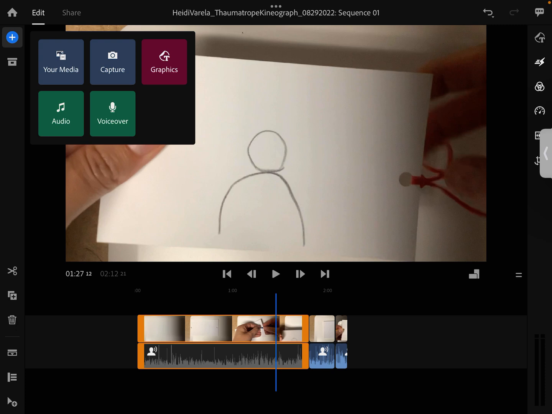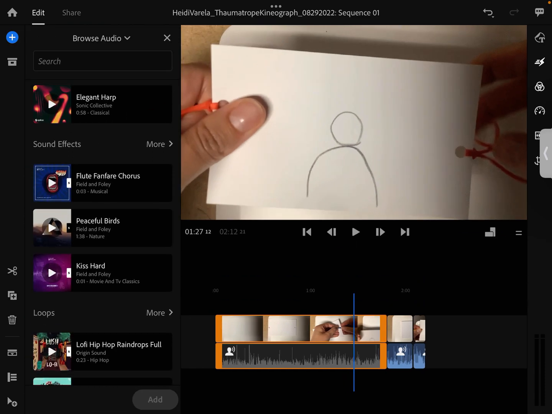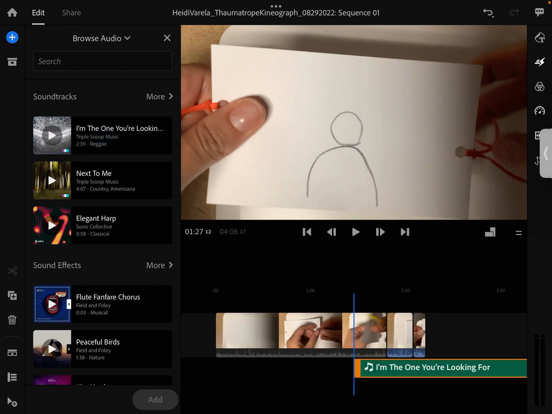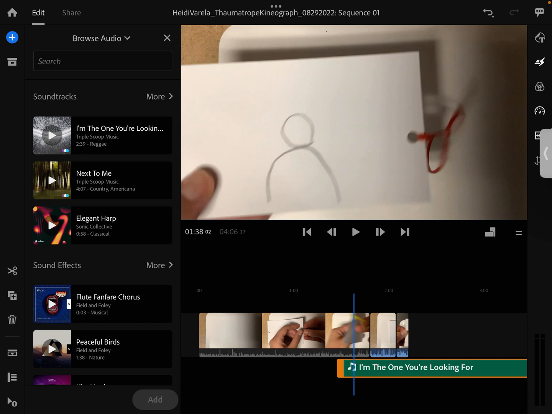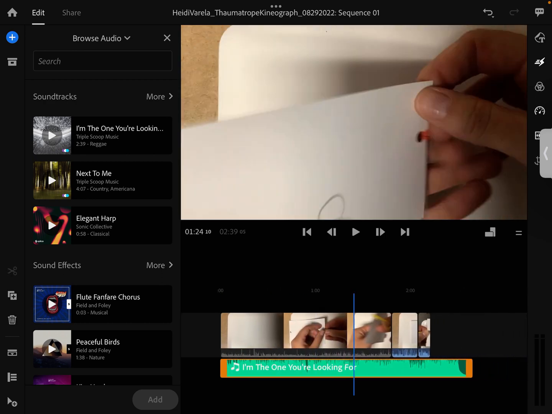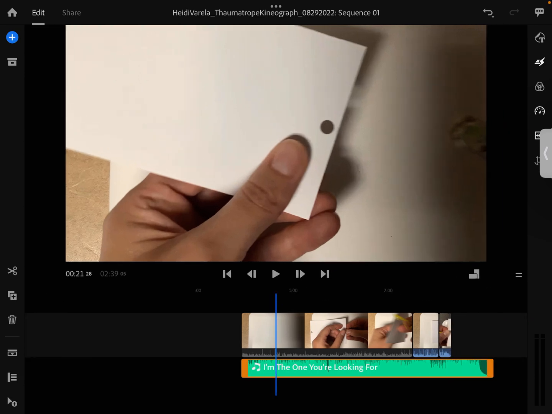So I can add more media, I can capture more video, I could add graphics, I could add audio and voiceover. If I actually go to audio, there are some soundtracks already in here. So I can just select that and hit add. I'm not previewing it, I don't know. But then you just click and drag it, if you want that audio instead of whatever was going on in the class when we were recording your video.